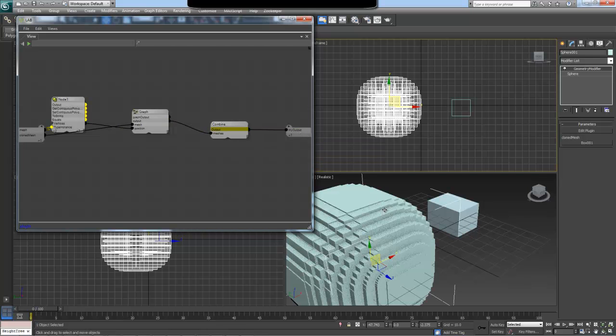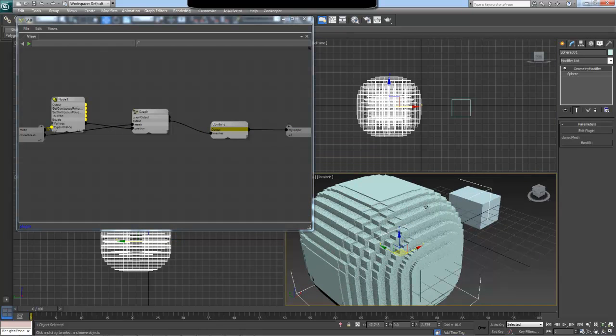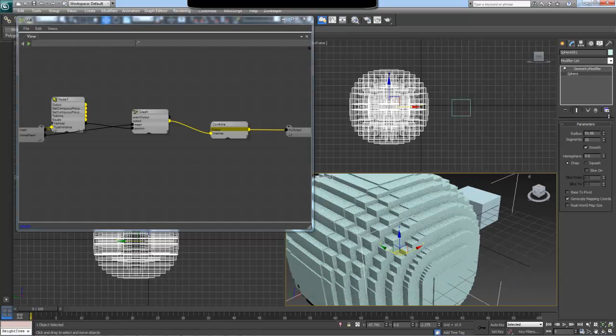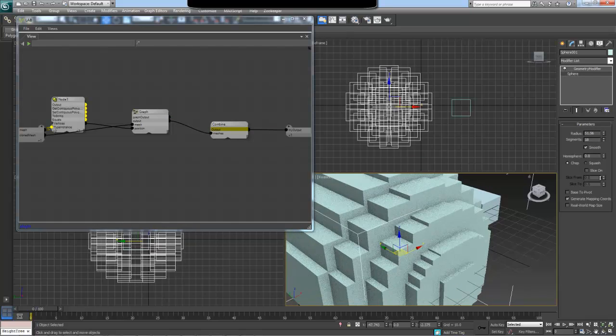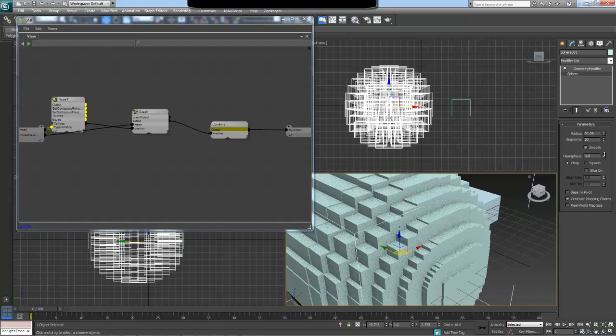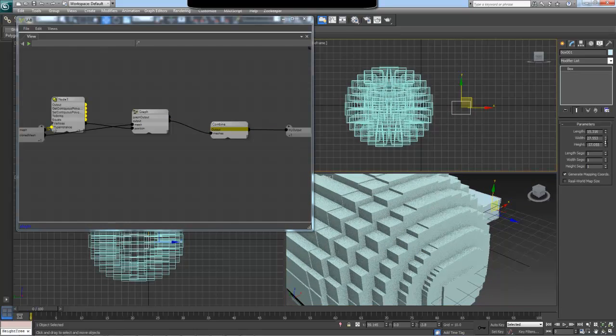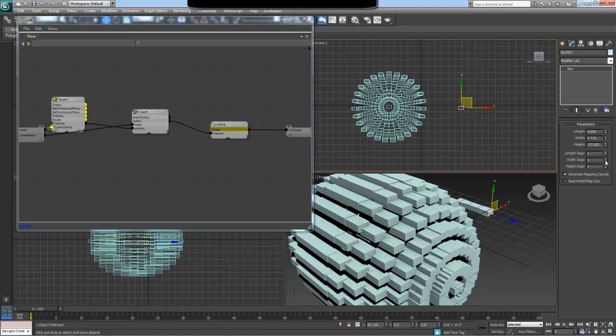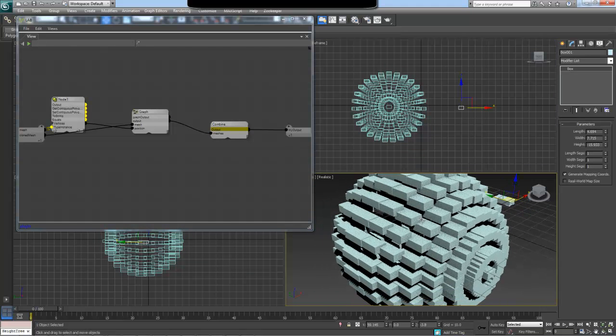When I do that, voila, we get our nice sphere filled with boxes. If I go to the sphere now and start modifying its size, or change the number of segments, we can see that it changes, as well as the box. I can go to the box and change the dimensions of our box, and we can see that the box is now positioned over every single vertex of the sphere.